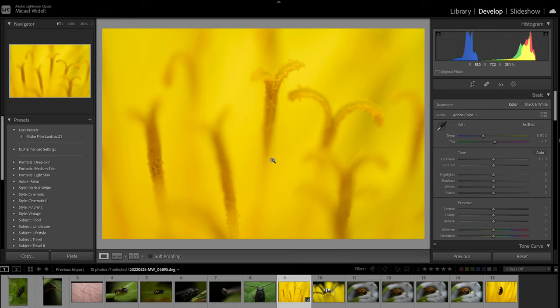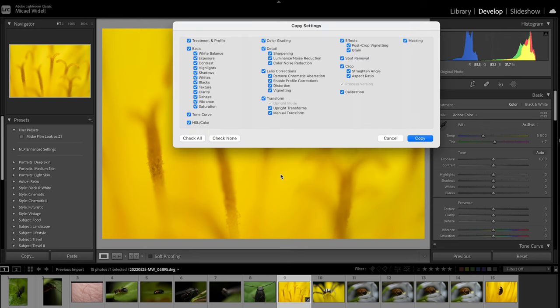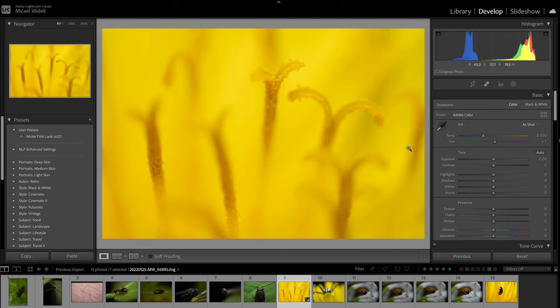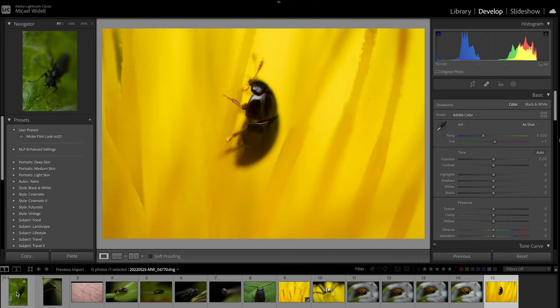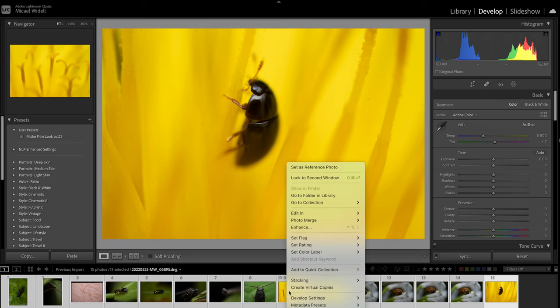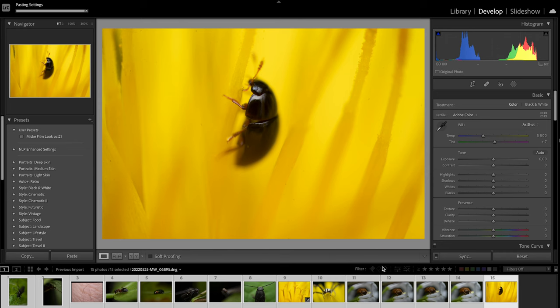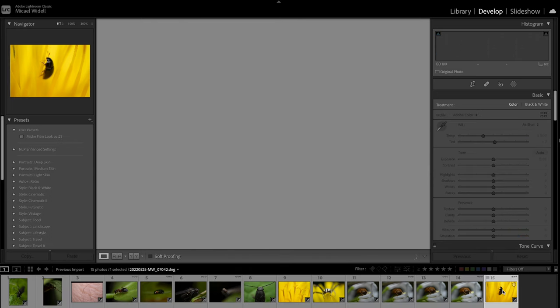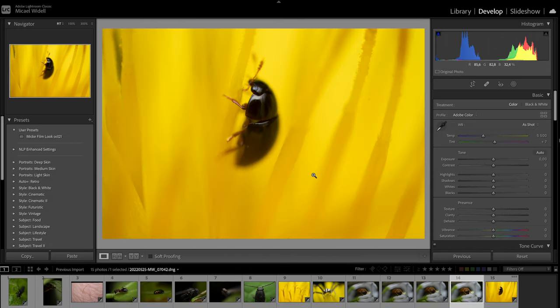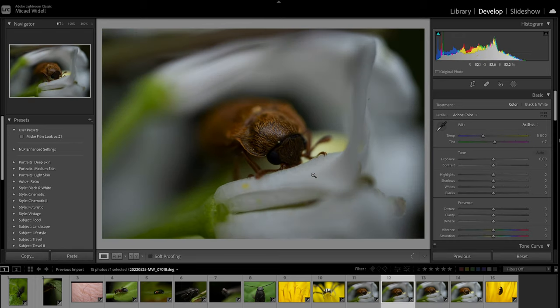Now for the magic trick. This is the photo that I fixed. And then I do Command-Shift-C to copy settings. And I uncheck all of them, and then I only check spot removal, and this copies my spot removals from this photo. Then I mark all the photos that I've imported, and I do develop settings, paste settings, and now my dust removal brushing will be applied to every photo in the whole series.